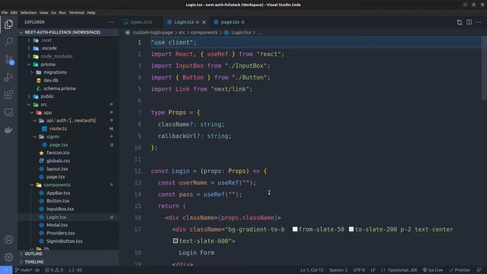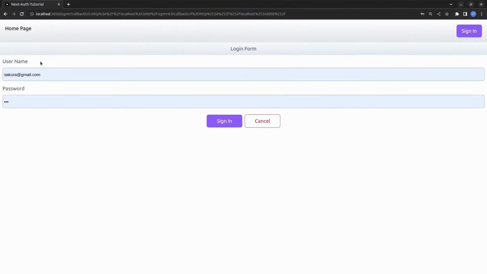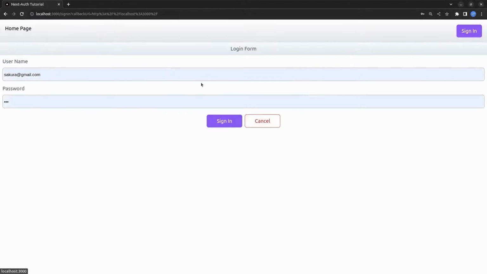Okay, and let's go back to our browser, and as you can see, we have the username input box and also the password input box, and then we have the sign in button here, and also we have the cancel link here, which if I click, it will redirect us back to the home page. So again, if I click on the sign in, we will be redirected to the sign in page.